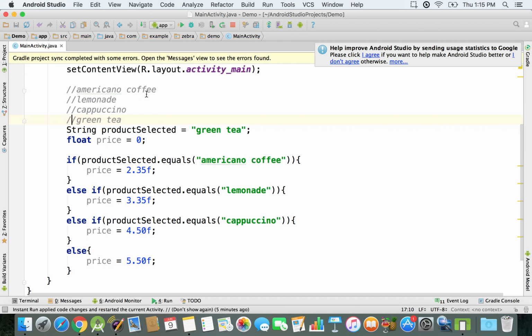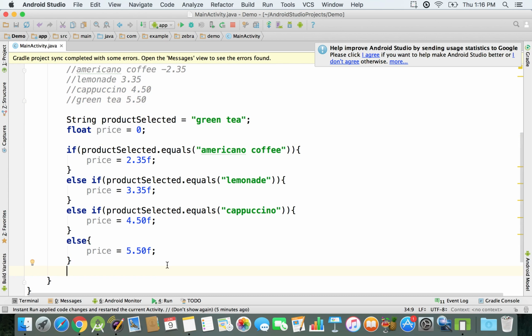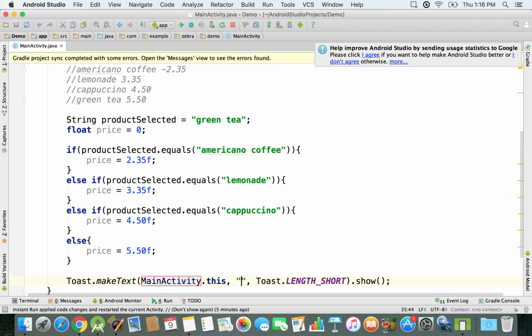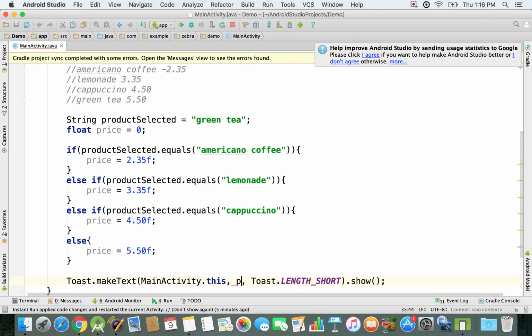And so as you can see right now, these are the prices that we just set up. I'm just gonna list them again right here. So for Americano is 2.35. Then for lemonade it's gonna be 3.35. For cappuccino is gonna be 4.50, and for green tea is gonna be 5.50. So let's say if we have green tea selected, I'm just gonna show you the message that's gonna be displayed. So I'm gonna use a toast message, and I'm just gonna say right now, let's see the product selected. So product selected plus has a price of, and then we're gonna add the price of the item.